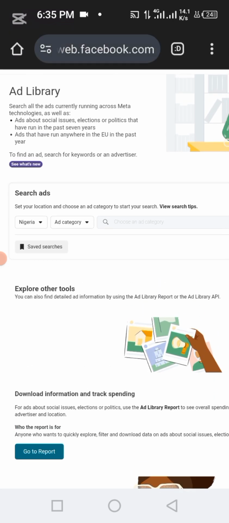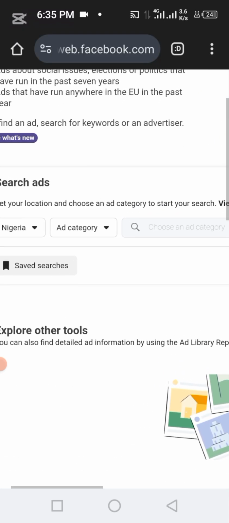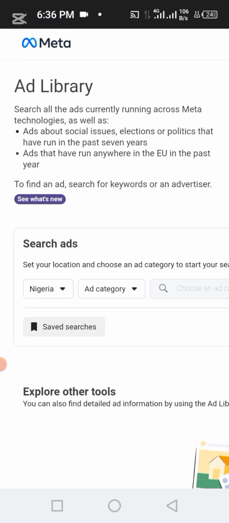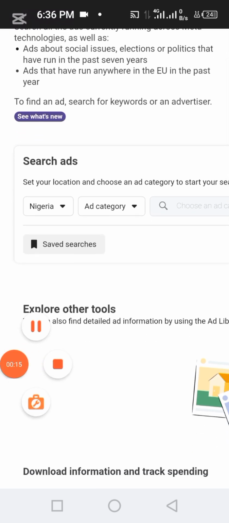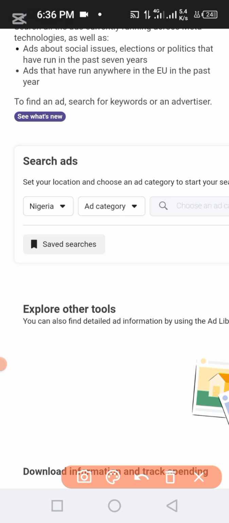Please, if you are using your smartphone, don't forget to put it on desktop site. Click on the desktop site, right? So there are certain things you have to select. Once you are on the Facebook Ad Library, see what you do.